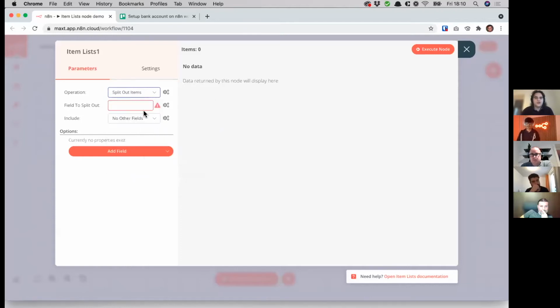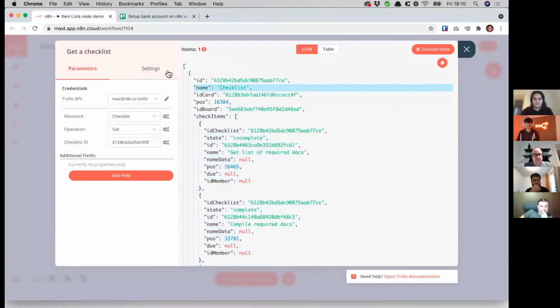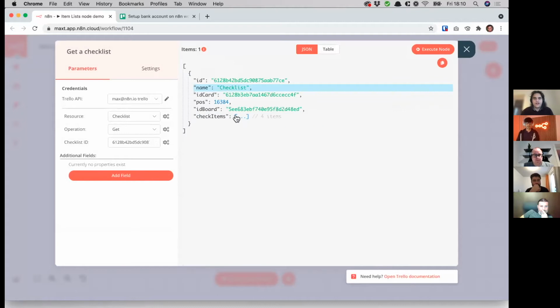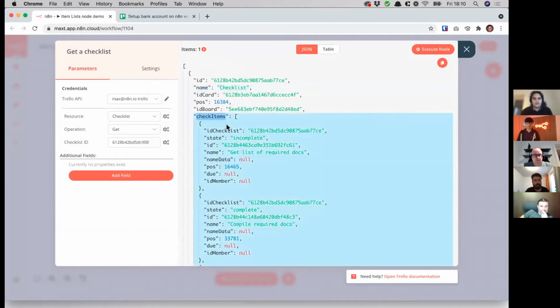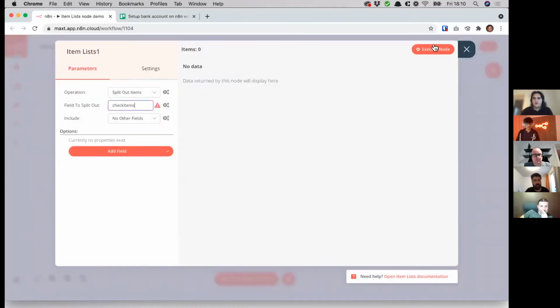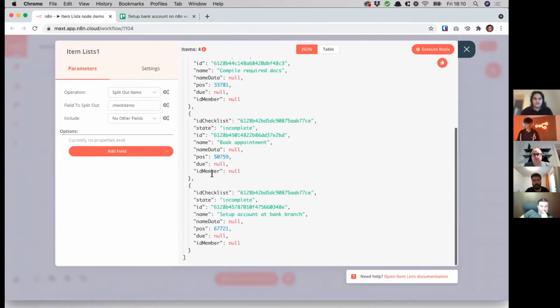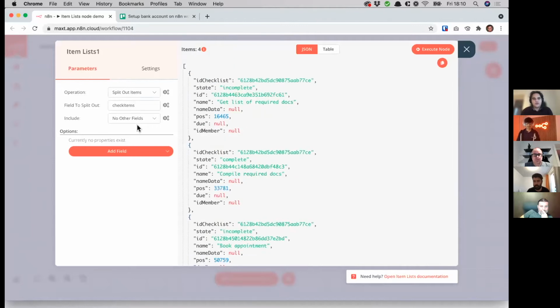How this one works is we define a field to split out, and then it chops all those into their own top-level items. For the field to split out, if we take a look in our Trello node here, we see that the key where we have this array that we want to split out is called check items. If I copy that and paste it in here, when we execute this node, we now have 4 items with those 4 checklist items in there. One thing you can do as well is include other fields of data that you'd like included in this item.